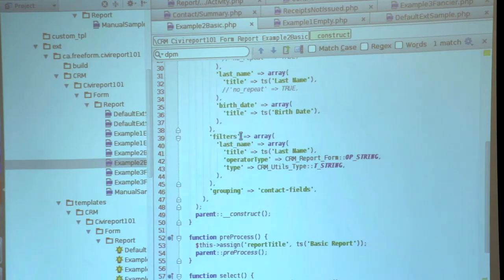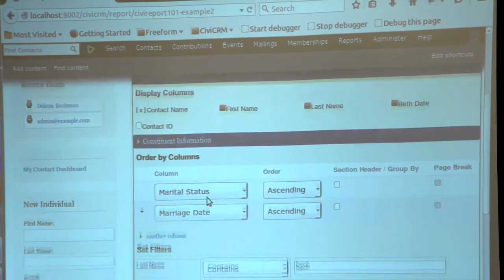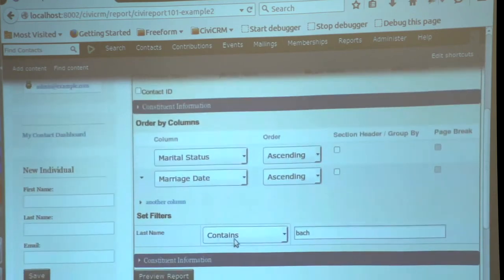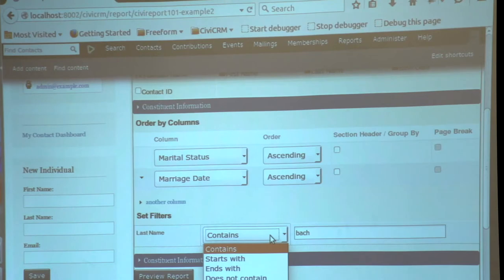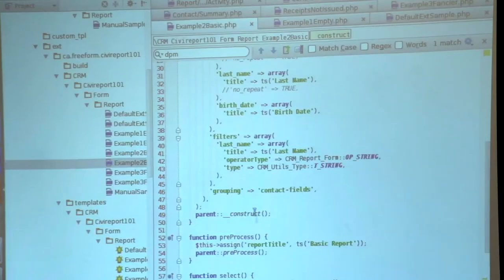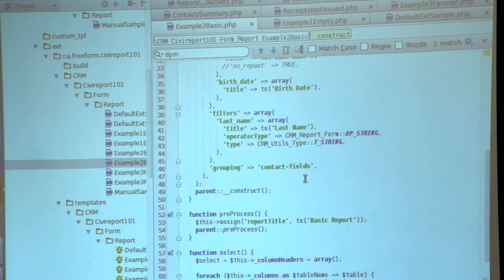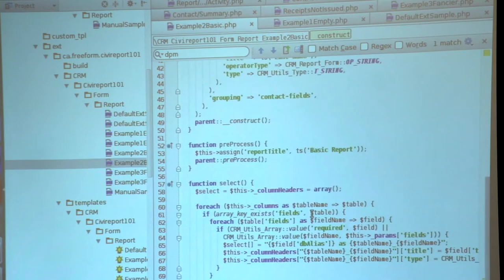Filters, last name we put in there. We do have to tell it the title, the operator type, and the type. We tell it that it's a string, and the operator type is CRM report form op string. In the slide it says that for the filters, the last name is a string, so it automatically adds this control for us. It automatically adds the option to search by contains, starts with, is equal to, etc. If it was an integer, if we told it we wanted the integer control, it would automatically add is less than, is greater than, is between. So that's what the operator type does, it adds that control. Type string, and grouping goes into contact fields. There's only one grouping, and the CSS doesn't really show very much anyway, but I put it in for future proofing.